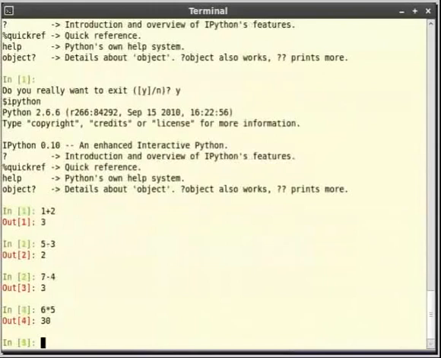Now let's see how IPython remembers the history of commands. For example, print 1 plus 2. Instead of typing the whole thing, use the up arrow key to go to the command 1 plus 2, which we did before.